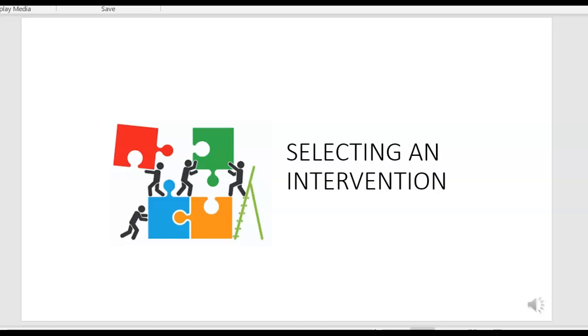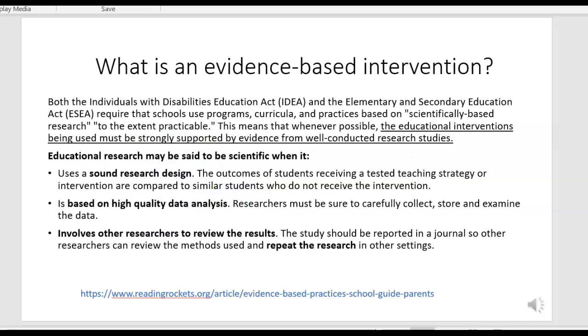Welcome to Selecting an Intervention. What is an evidence-based intervention?